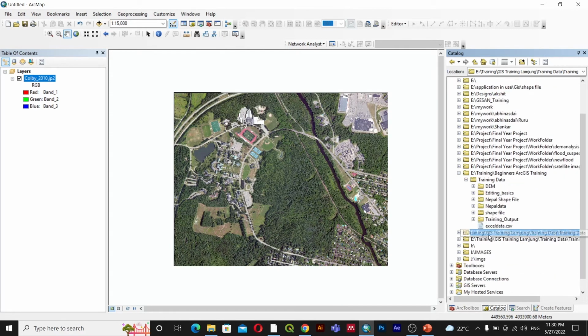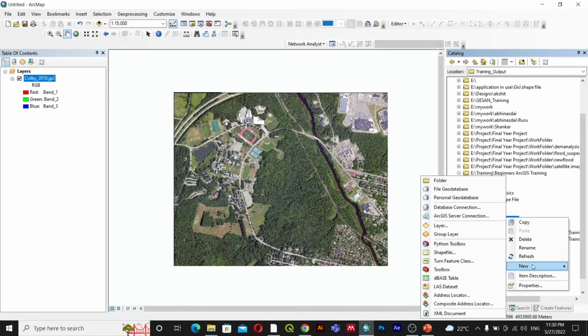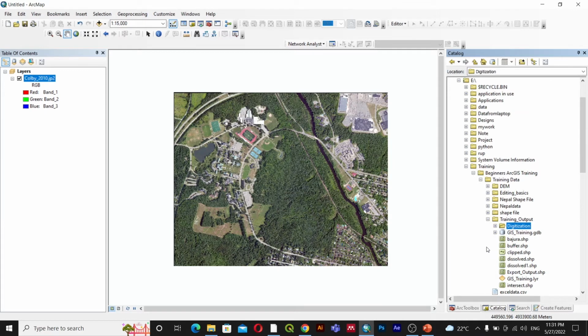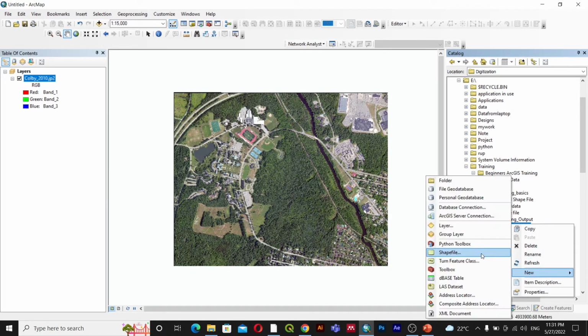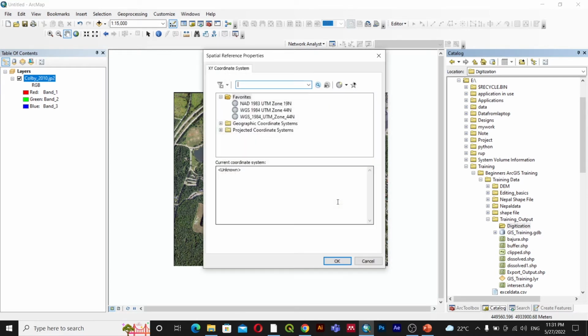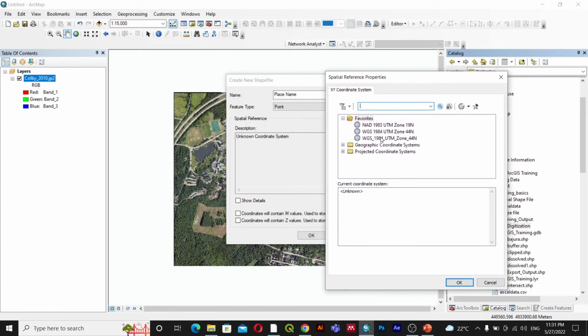Inside training data, I'll go to training output and create a new folder that will be digitization. Inside the digitization, I'll create a new shapefile. The name of the shapefile will be, first, place, that will be point, and I'll give the coordinate system as WGS 1984.